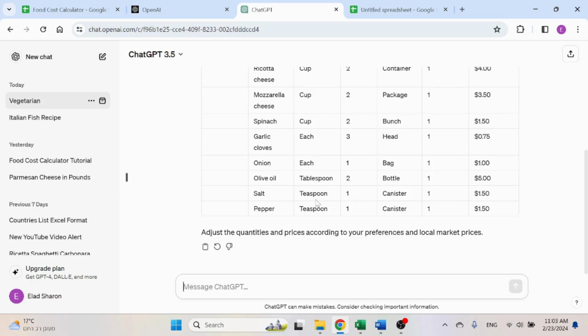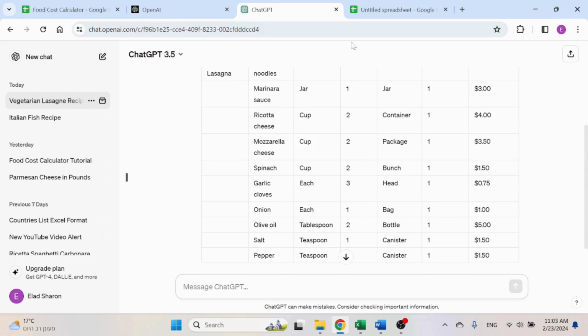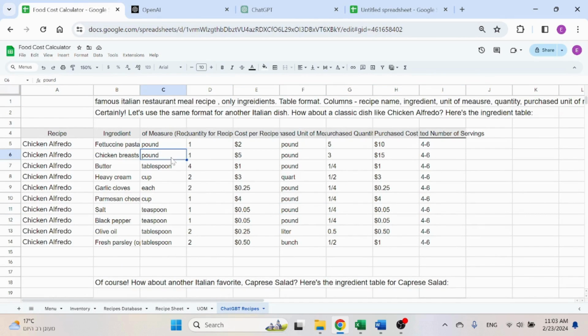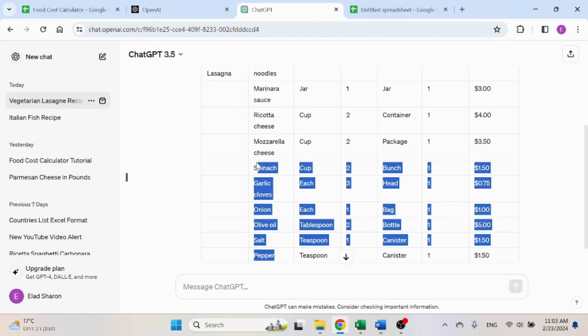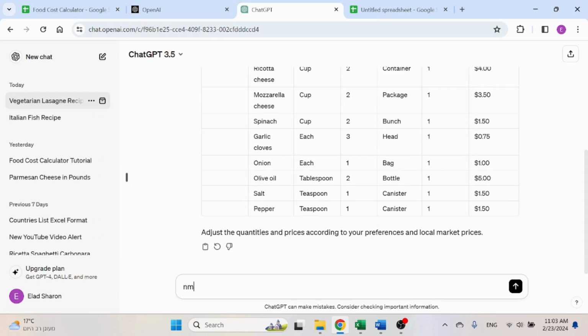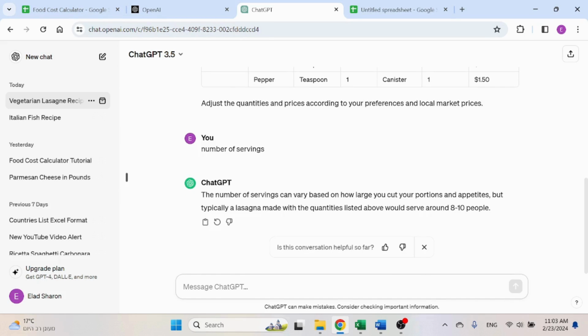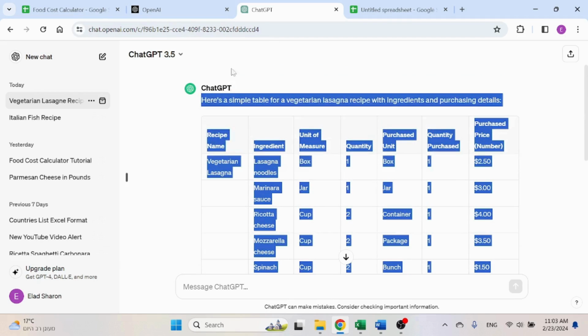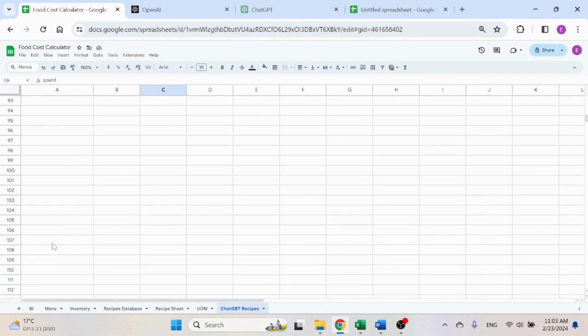Okay, and then you get basically the recipe name, the ingredients, the unit of measure, quantity, purchase unit, everything that I need. And it's exactly what you see over here. Then you can just take that lasagna. Oh, I forgot. Number of servings. So that'll be for 8 to 10 people. Okay. So we can just take that as is over here and we can just paste that.